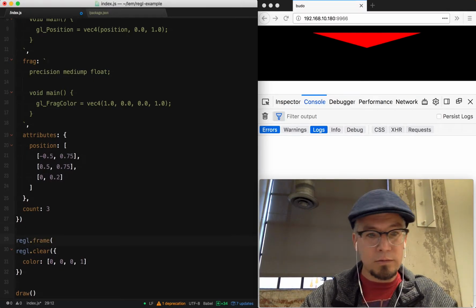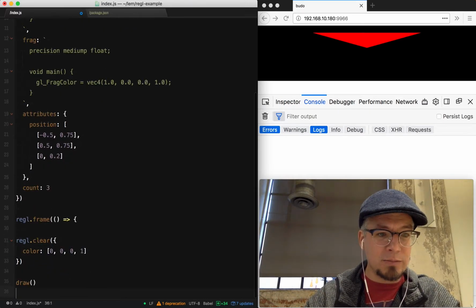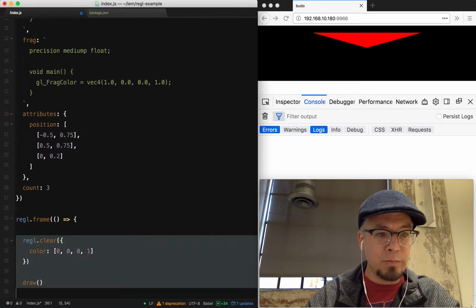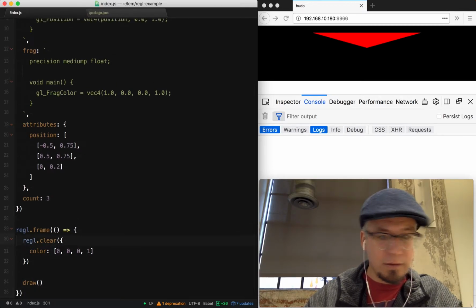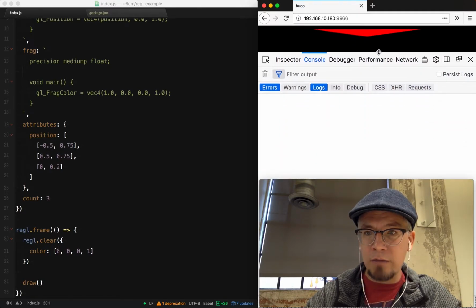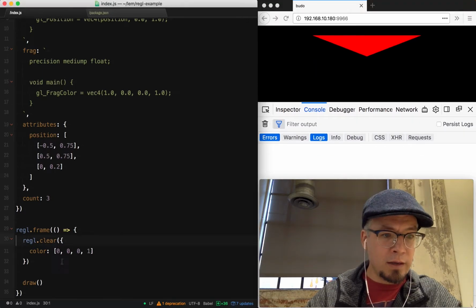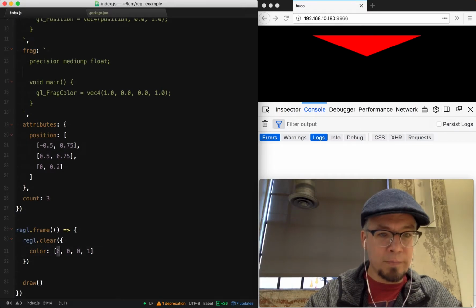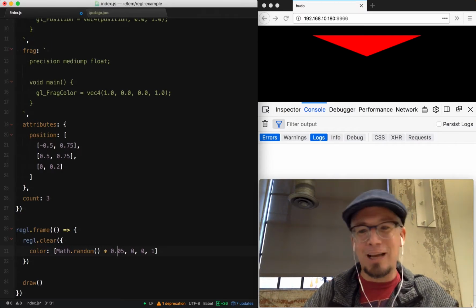Regal knows that you're probably going to want to do this and provides a handy mechanism to access the requestAnimationFrame loop and let you hook into it. So here you can see now whenever I resize, it's going to redraw the screen because it's clearing every time. And some of these calls are dynamic. So for instance, if I do Math.random times 0.05, it will kind of flash on the screen.